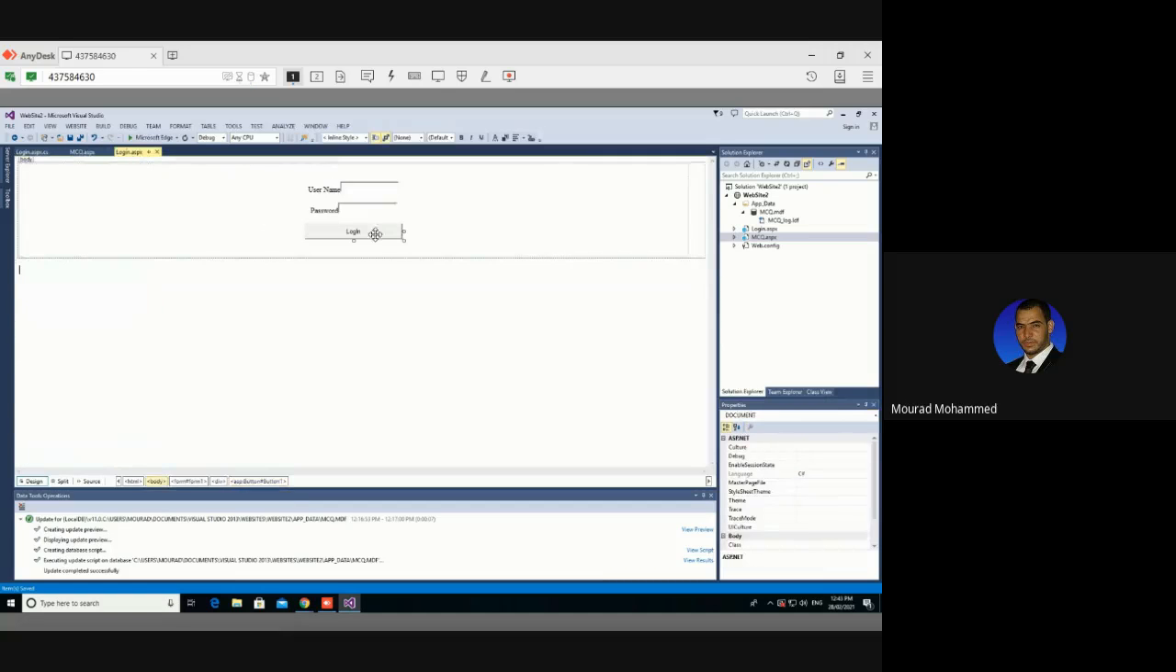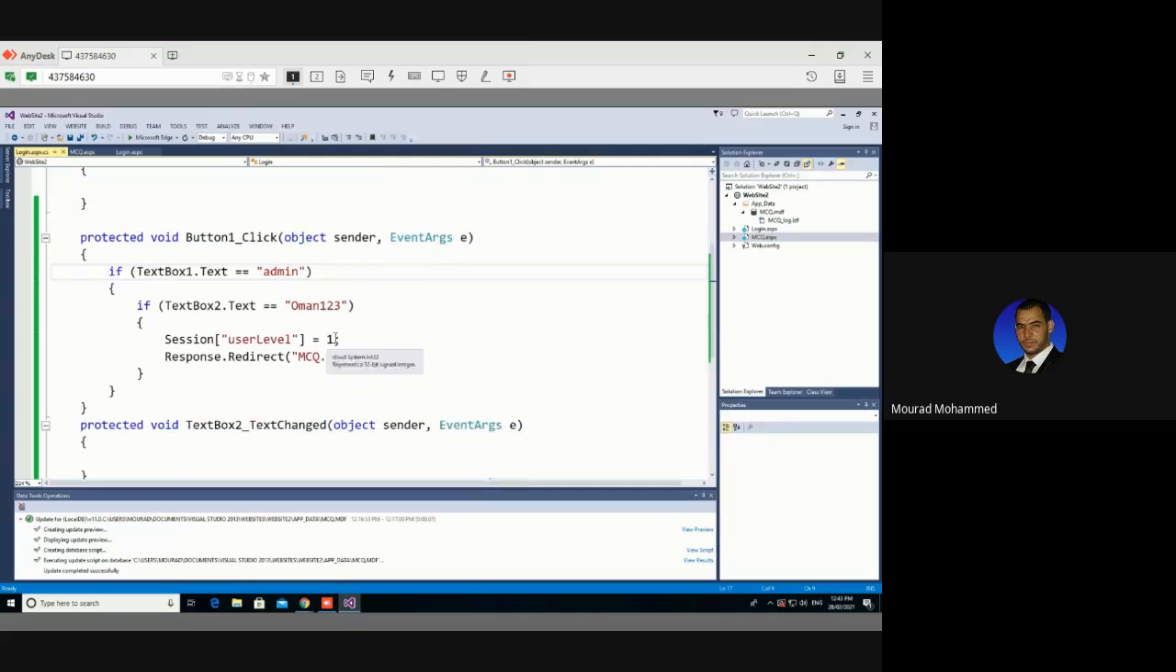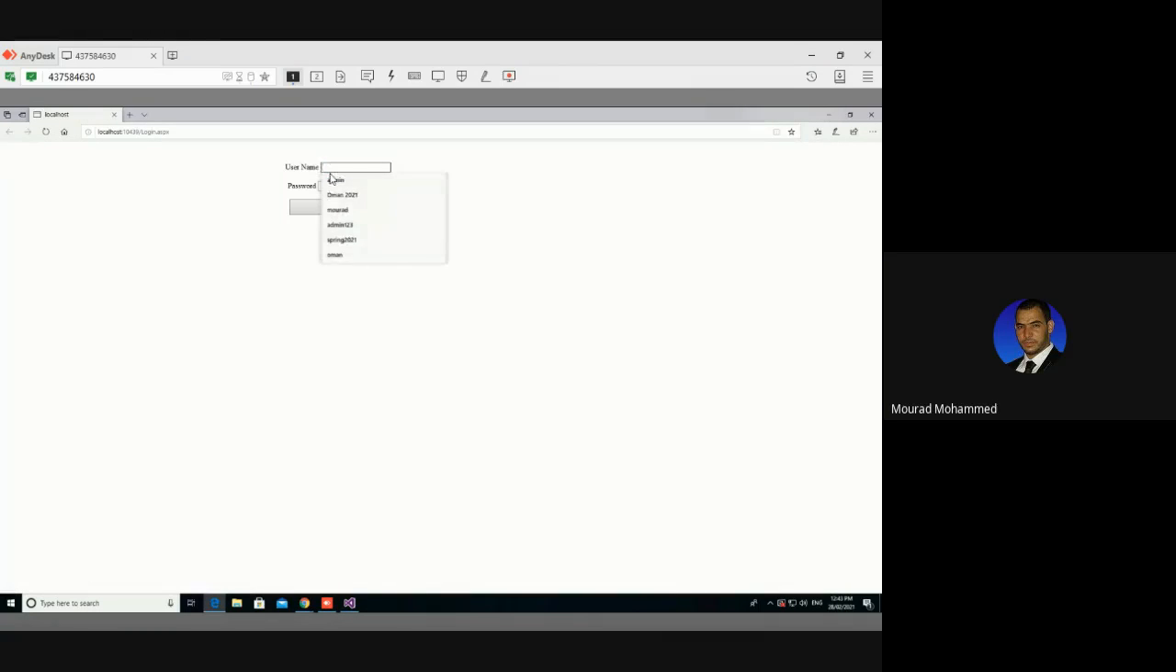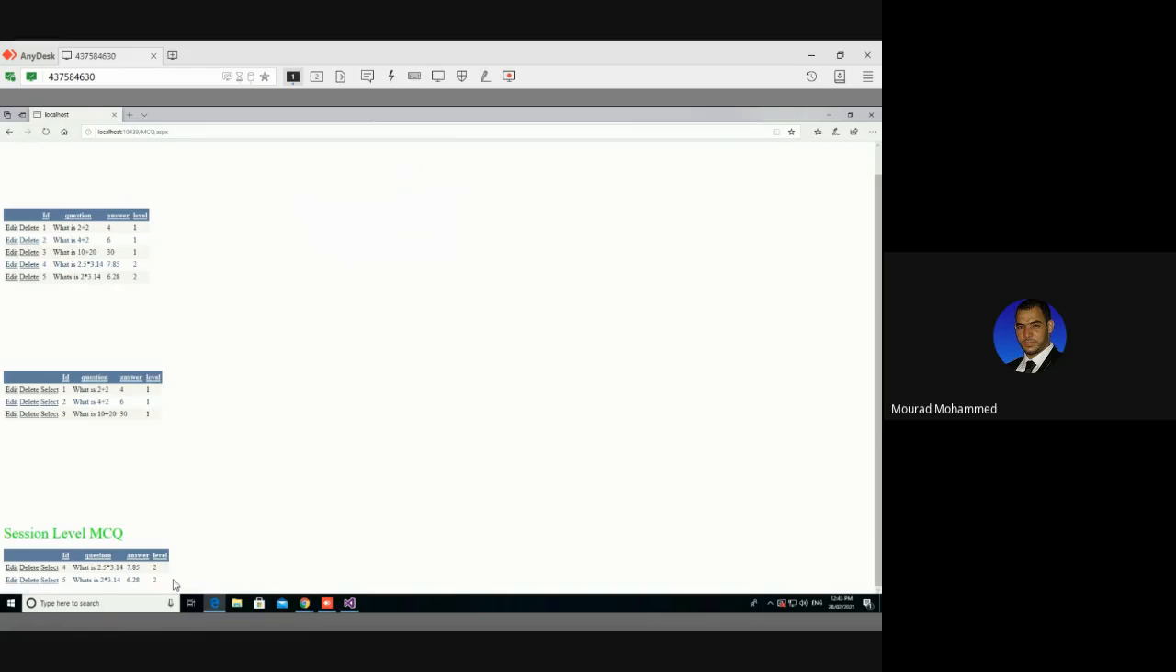I said I want to display only the level 2. What should we do? We come back and we change the session value to 2 here. That's it. Save. And let's test again. In browser. Same username, same password. Next. Level 2 only. There is no 1. It works very fine now.